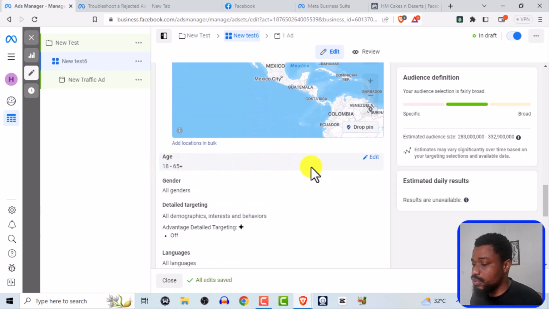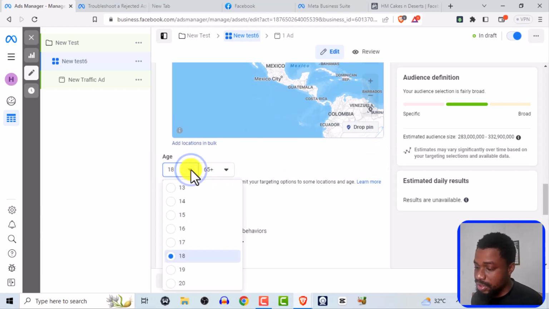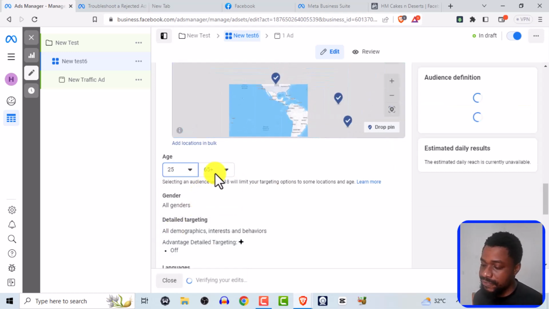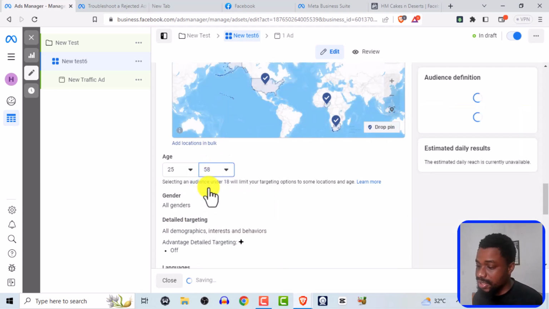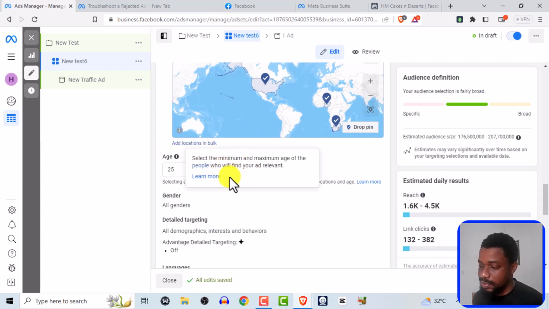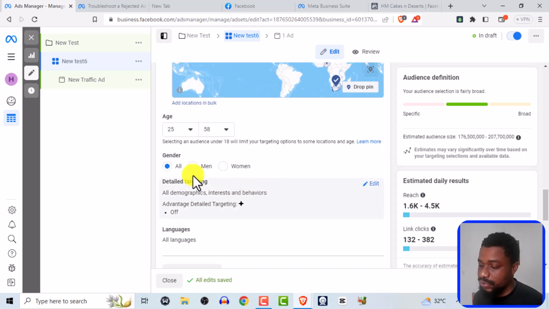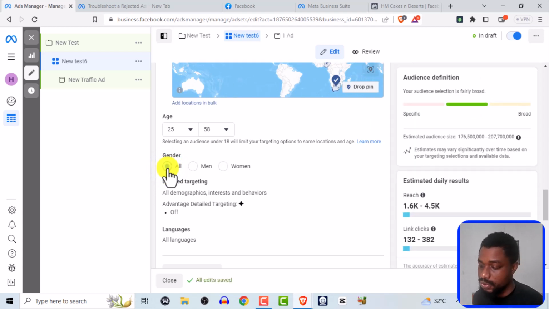So this is where you edit the age. You can say you want to select people from, say, maybe 25. Maybe if your product has a very definite age range, you can come here and adjust it as you want. So I'm just going to use this for the purpose of this video. And here you want to change or select gender. So if your product is targeted at just men, you can just check men. Or if it's just for women, you can just check women. But most times you just want to go for all, unless you have a very specific reason not to.